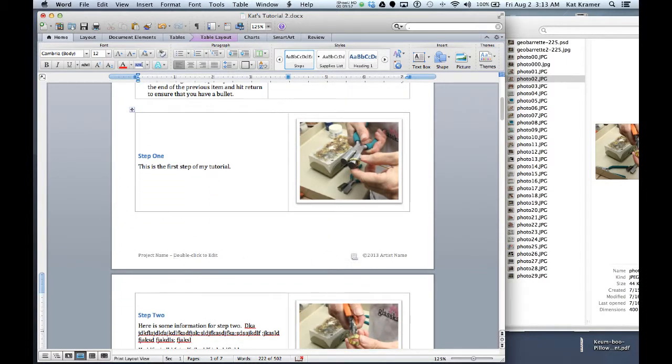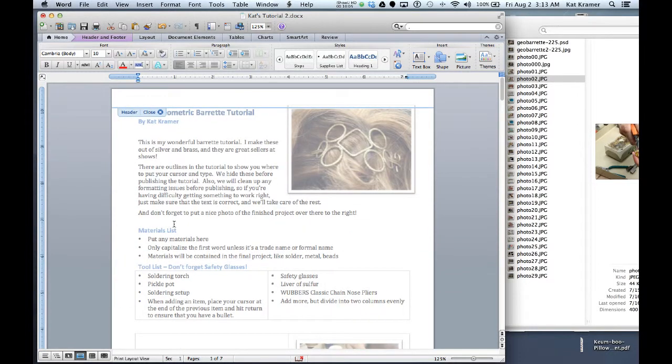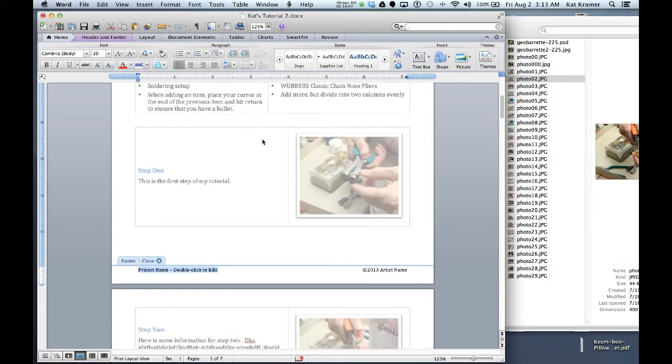All right, there's one last little maintenance thing to do, and you'll see that there is actually a footer down here at the bottom of the page. If you double click on that, you can actually highlight this, and this is going to be the same title that's at the top. So Cat's Geometric Barrette Tutorial. So I'm just going to go down here and call it, it's same thing, Cat's Geometric Barrette Tutorial.